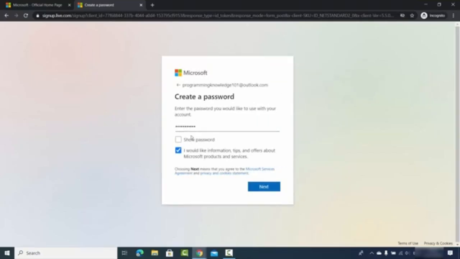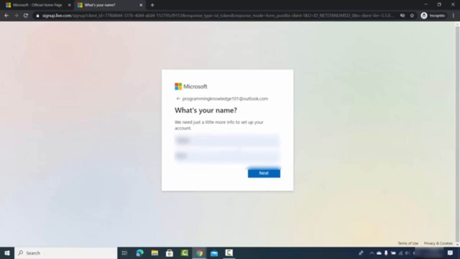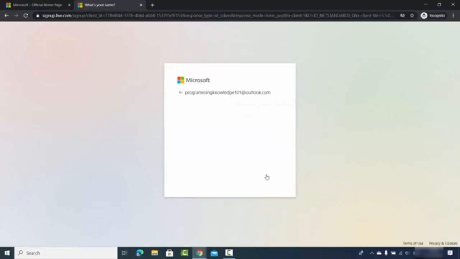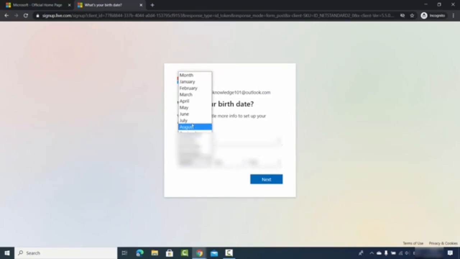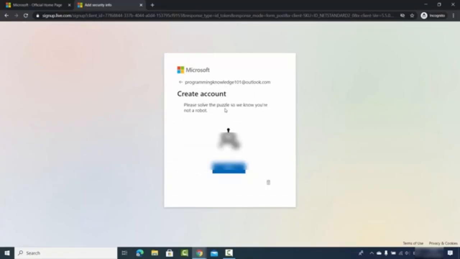And here I will provide a password for that. If you want to see and verify your password, you can check this checkbox, and then I can click on next. And on the next window I can provide my full name and then click on next, and I can choose the country in which I am living, and also I can choose the date of birth. So once you have chosen all these things, you can just click on next. And then if you see this kind of window, you just need to verify that you are not a robot, and then your Microsoft account will be created.